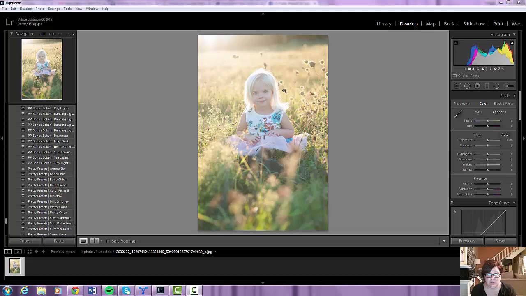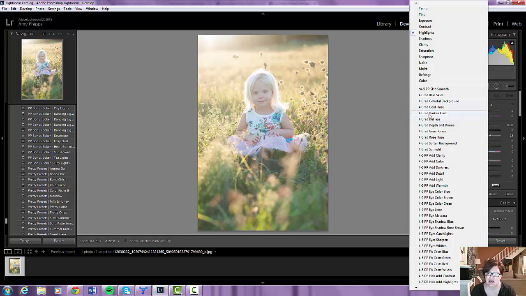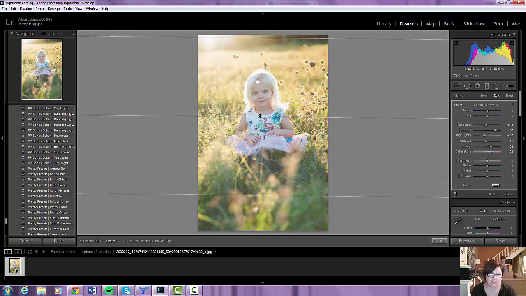So, I know that there's that Dehaze slider if you have the CC version of Lightroom. If you have that, that could be a tool to help you with the haze that's going on here. And then you also have over here in your gradual filters the Dehaze that you could use, and you would just pull it down like this, and that right there helps with the haze.